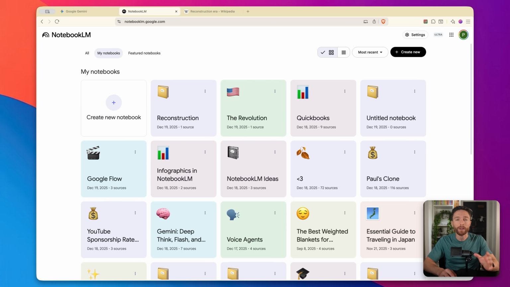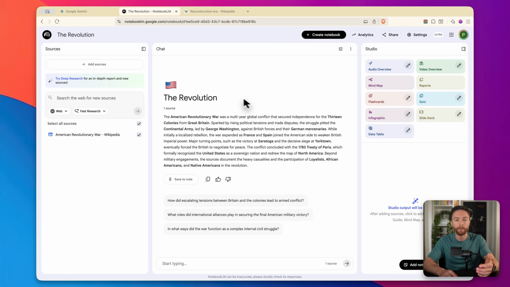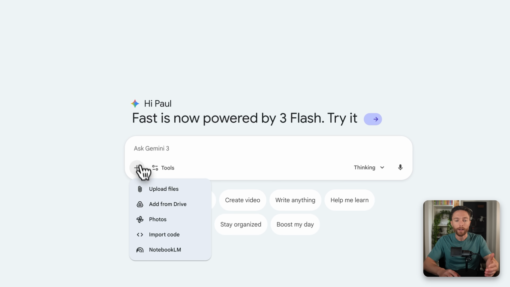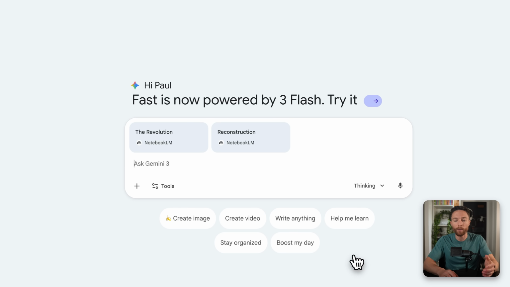As a quick example, let's say you're a student and you're taking a history class, and in that class you've learned about the Revolution, you've learned about Reconstruction and some other topics. So for each topic, you can create a notebook. Then when you're studying for the quiz about the Revolution, you can quiz yourself by coming into this notebook. But then at the end of the semester, you're going to be tested on everything. So then you can come into Gemini, go ahead and add both of your Revolution and Reconstruction notebooks and have this quiz you and actually learn from both of those knowledge bases at once.